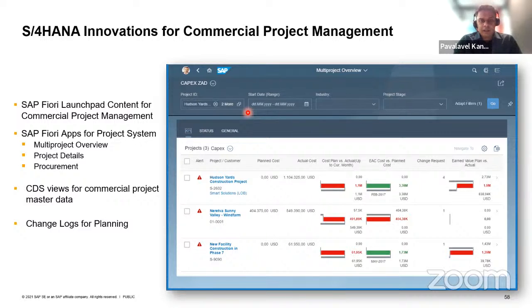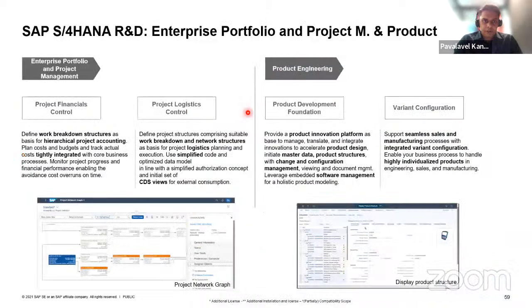This is not only related to finance information. We can also bring up procurement related information. We can also bring up the completion of projects. Those kinds of information can also be brought up in your multi-project monitor.